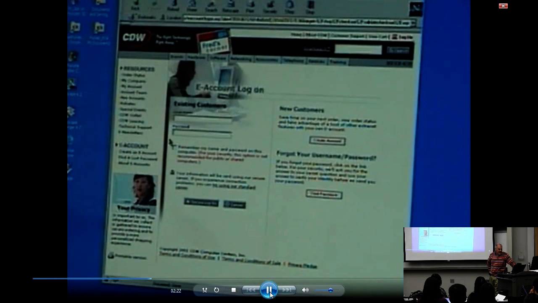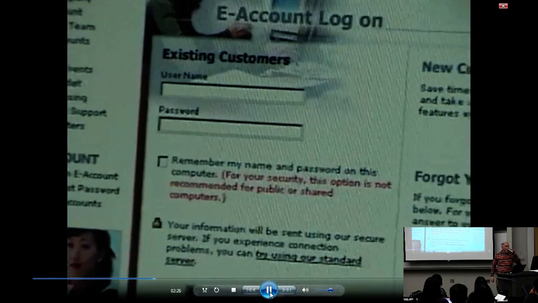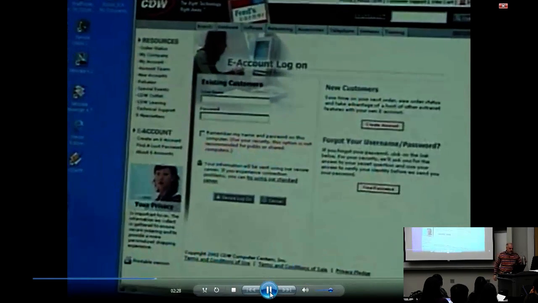Okay, username and password. Well, I have to go look that up in a file. Let me bring that up. Maybe you could stop taking. Okay.